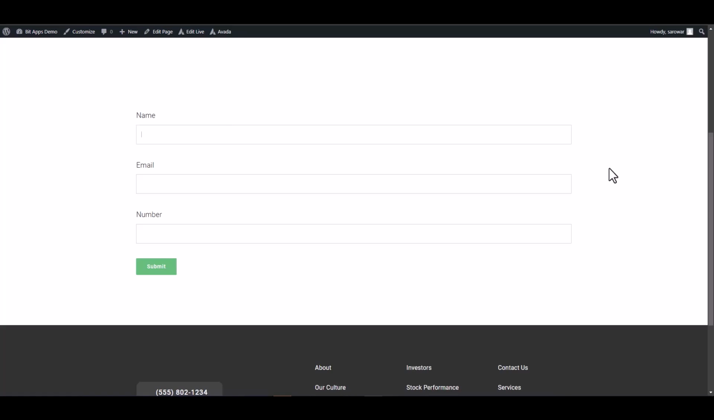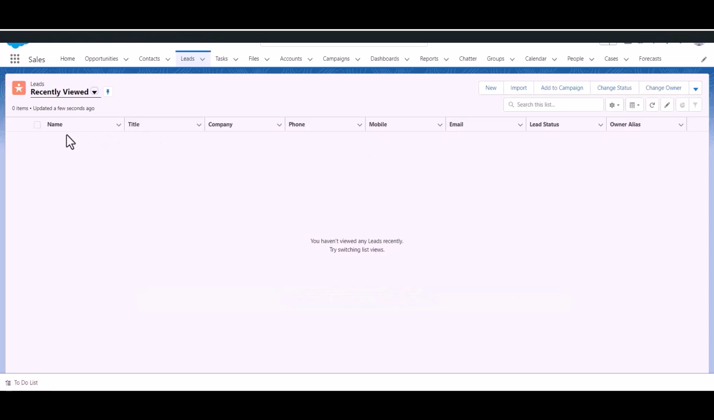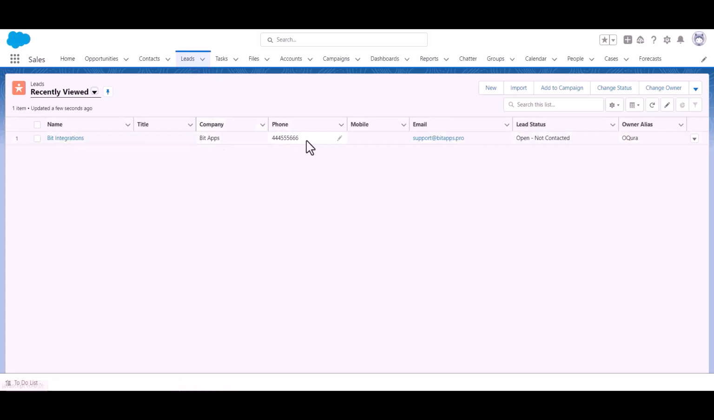Now visit your form page, fill it out, and submit it. Form submitted successfully. Here is no data in Salesforce. Also, go to the Salesforce account to check whether the data is going to the Salesforce account or not. Here is the data that came into Salesforce through the integration.